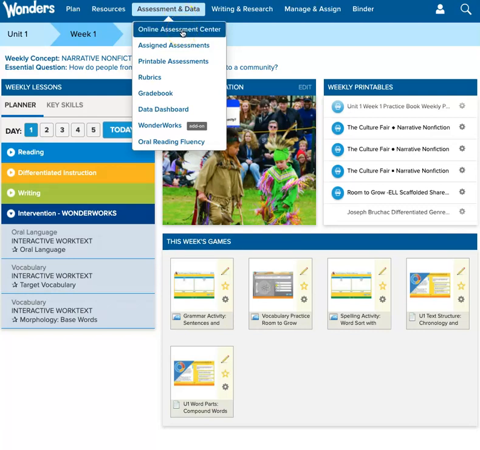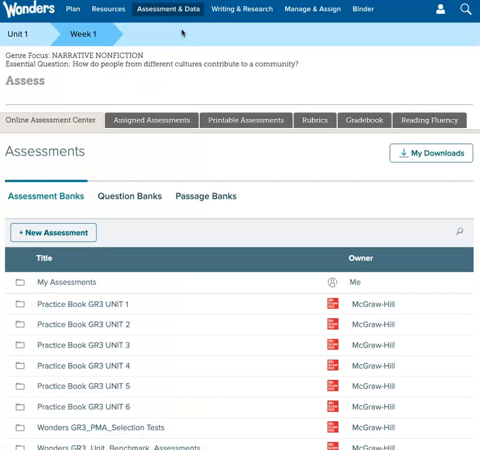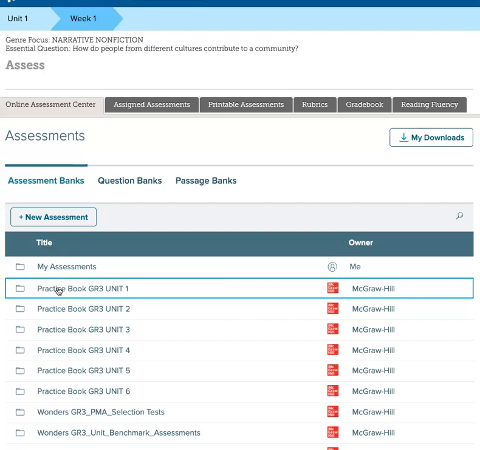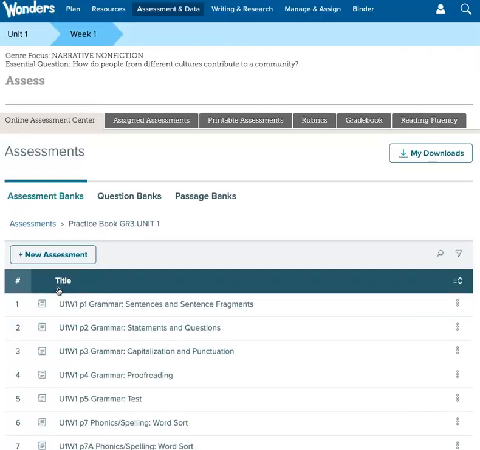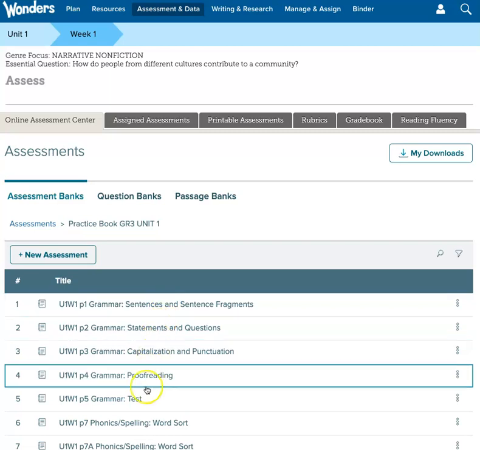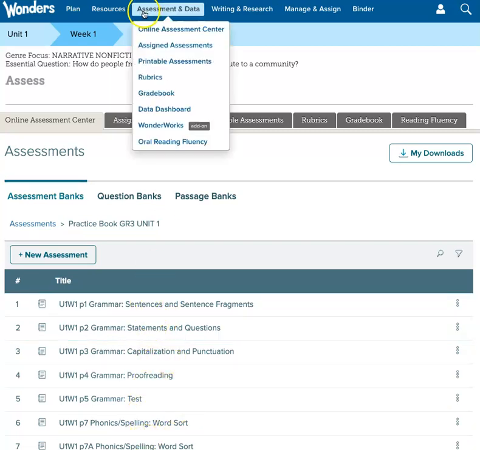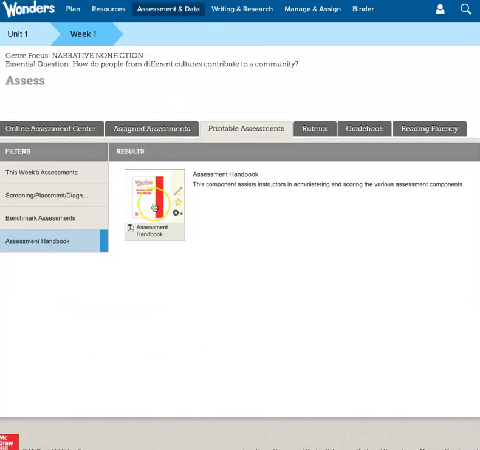There are no students in this, and so you can't see any assigned assessments. However, you can see the assessments that you might create, also what those unit assessments might look like. So here's an example. Here we have different assessments that can be assigned to students, and you also have those in a printable assessment. So here is the printable assessment handbook.